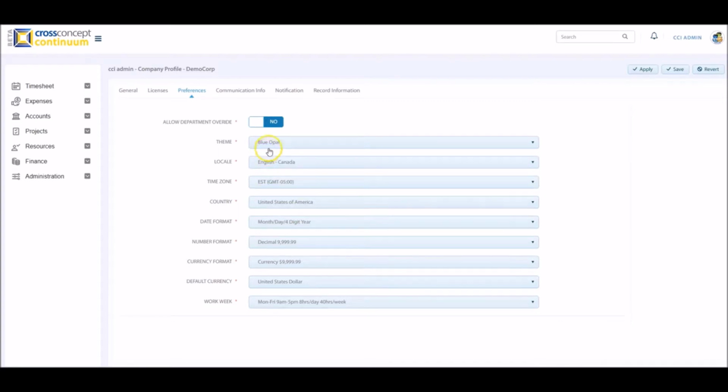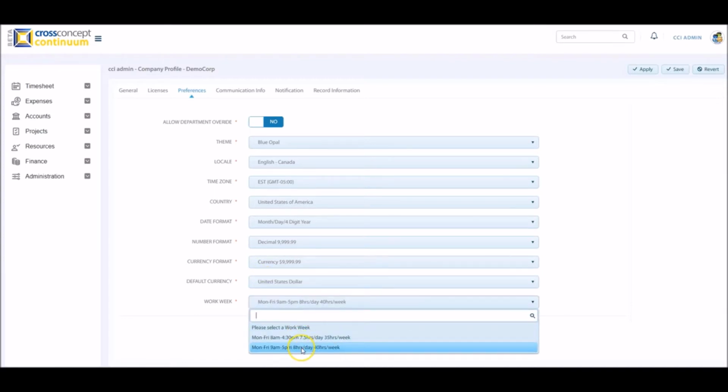Under the Preferences tab, we can define how the system will look for the resources, including the color theme, the locale or language, the time zone, the country, the format for the date, the numbers and the currency, the default currency, and the work week. For example, we can have a week of 35 or 40 hours.